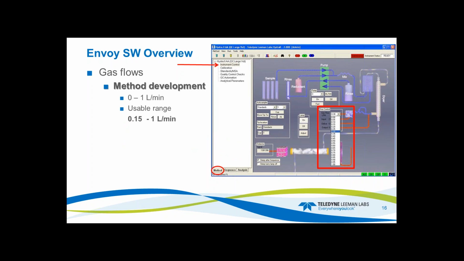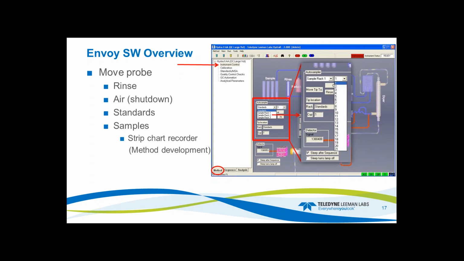This is great for method development. So the gas flows, you can set from 0 to 1 liters per minute. Your usable range, however, is approximately 0.15 to 1 liter per minute. And that's just a drop-down menu, and you just highlight it and then close it. You can move the probe, move it to the rinse, up for air for shutdown. You can move it to the standards, to the samples. You can start your strip chart recorder and send it to a sample. This might be advantageous in method development.